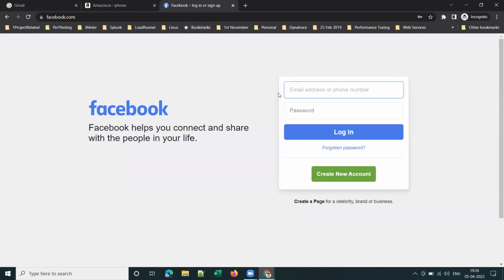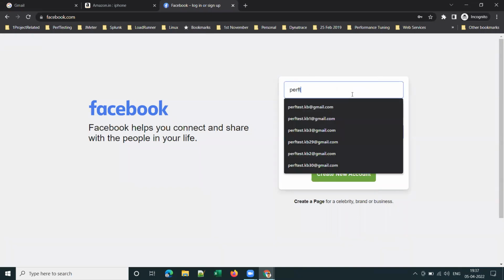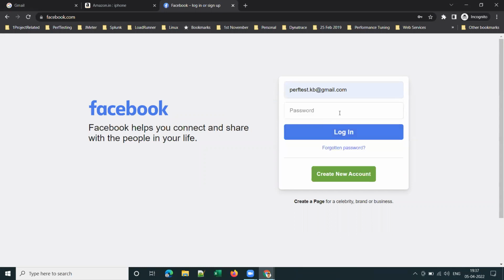Now you got this page, the login page. Suppose you enter credentials and click login, you will be logged into the application. And it takes certain time, right? How to measure the time now? Suppose I want to measure how much time it is taking to load this page or to log in. First, let me check the credentials.